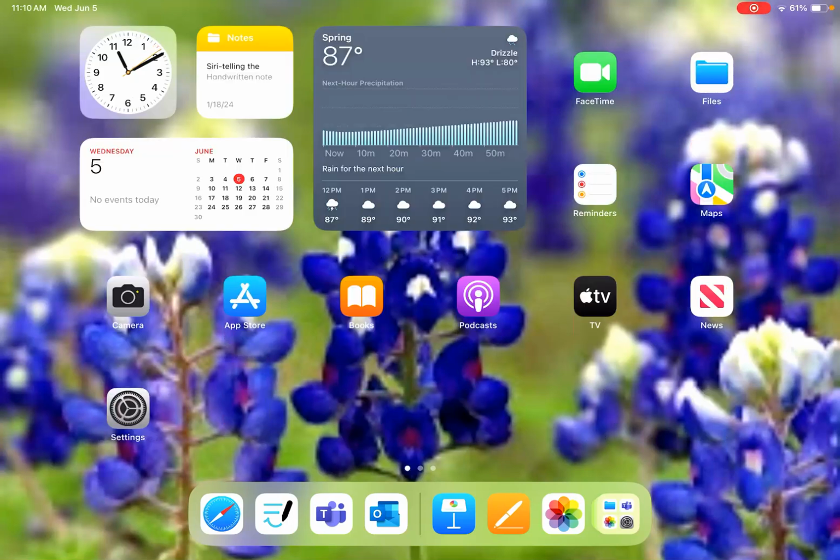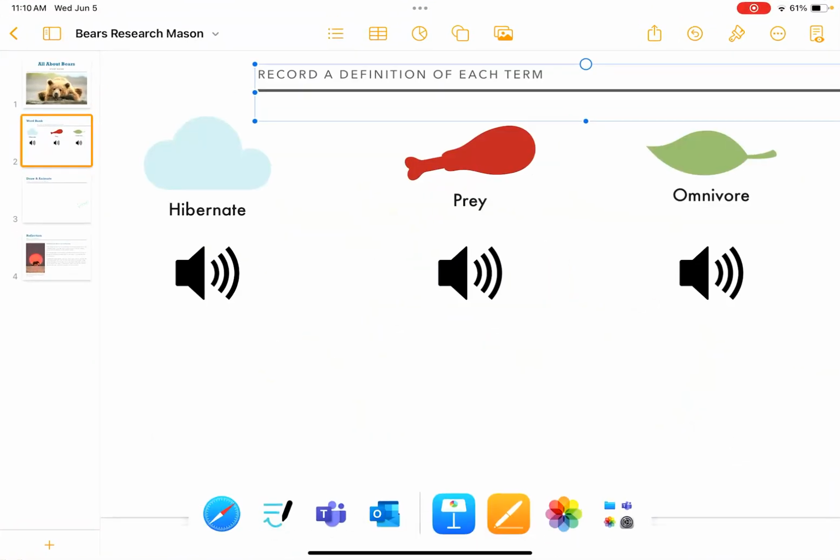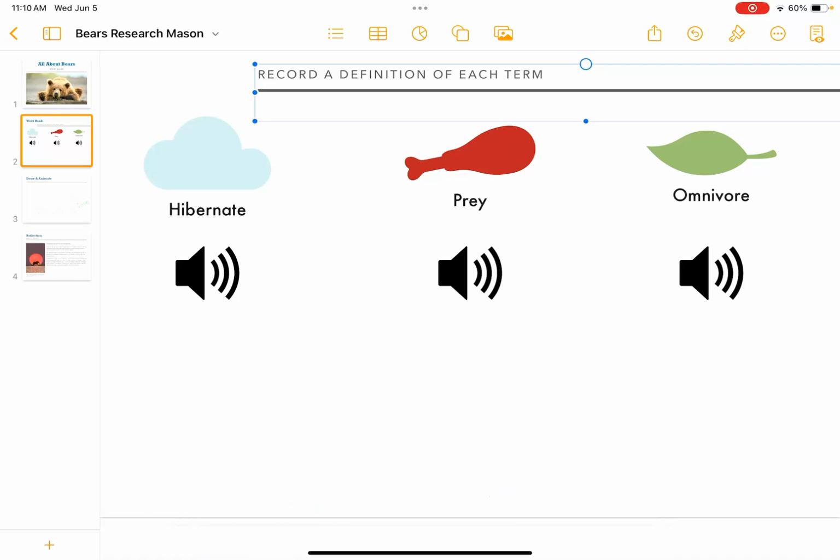Now let's look at how to hide and show the dock when you have an app open. One way is you can take your finger and swipe up and it will bring it up, and swipe down. But the other thing that you can do if you need the dock open is you can do Command Option D and it will bring it up, and Command Option D again will hide it. So Command Option D to bring up the dock, Command Option D to hide the dock.